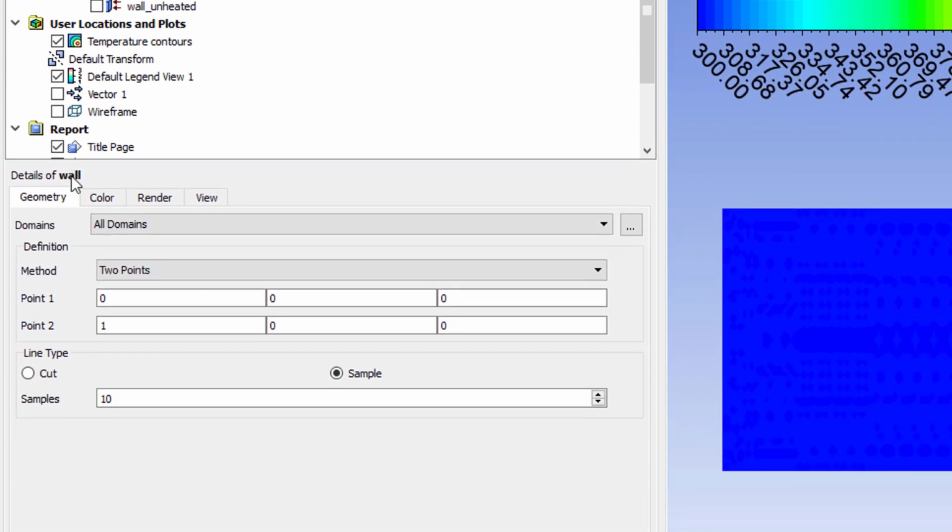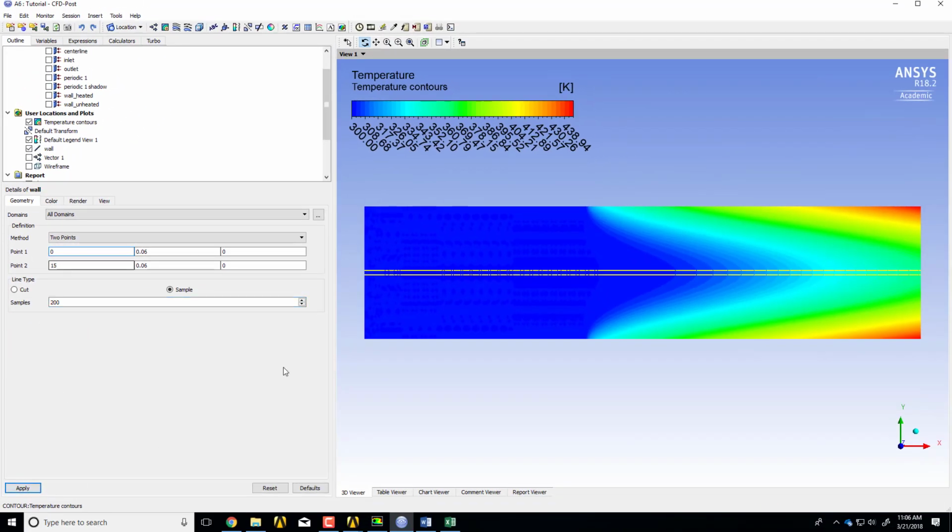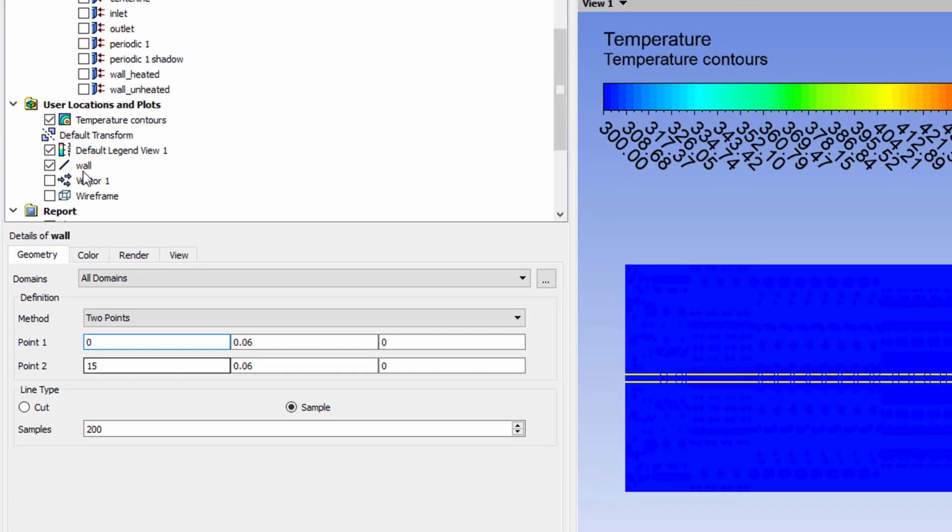Make sure you're editing wall. And we want to go from the inlet, so the axial location is 0, and the radial location is 0.06. So that's that point. And then this goes to 15, and that's 0.06. So that should be that point. And then we will say, give me 200 samples along that line. And I'll say apply, and it adds that object to this tree.